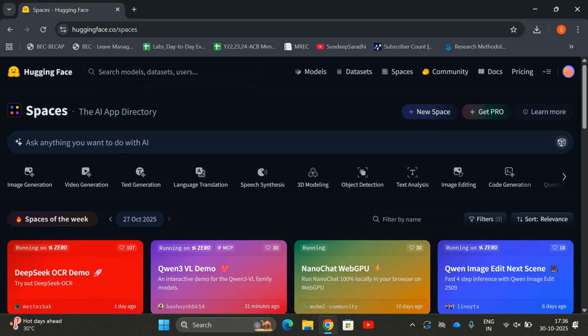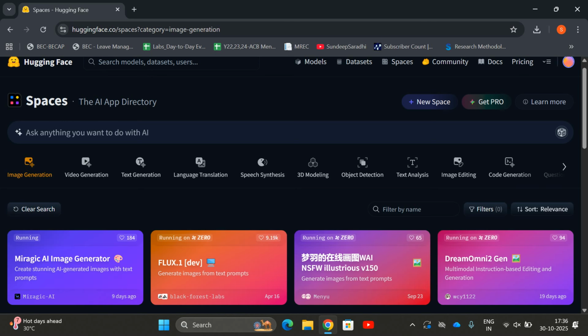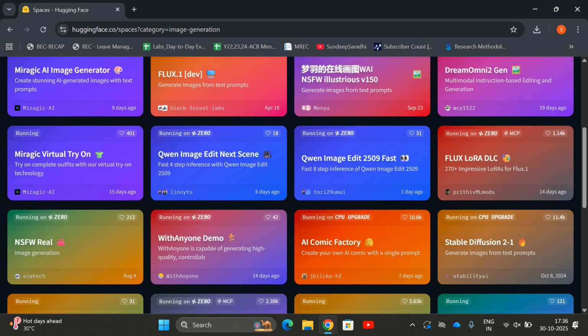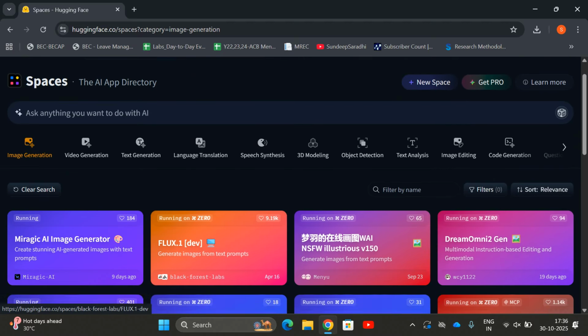In each category there will be many models available, so we can directly make use of those models. In today's session we'll see a few of these categories and a few models. Let us start with the first one, that is image generation. These are all different models which are available, and all of them will generate images themselves, right? So let us start.